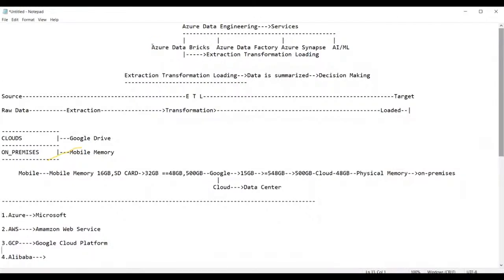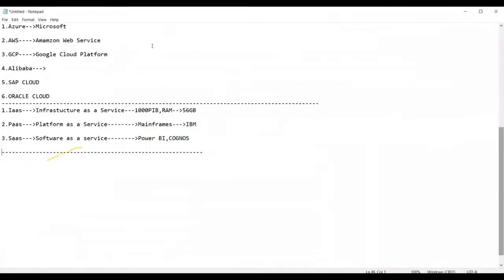So now guys, let us come back here. The Azure Databricks is a service of Microsoft, which is provided to perform the job of extraction, transformation, and what is that? Loading. Okay, guys. Now, let us try to understand this ETL with some example.